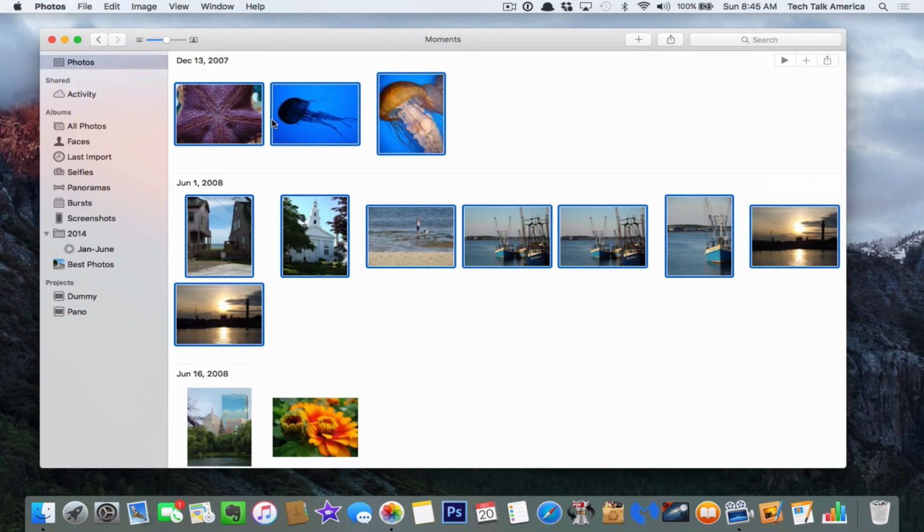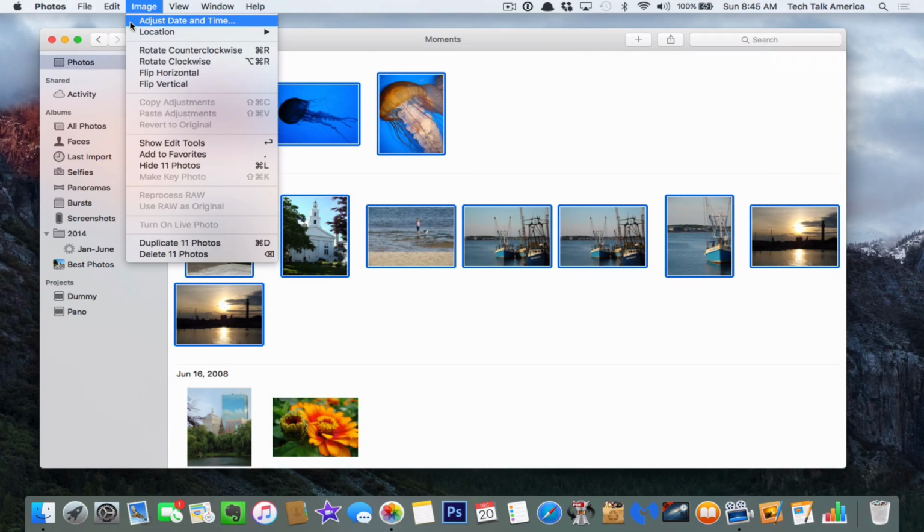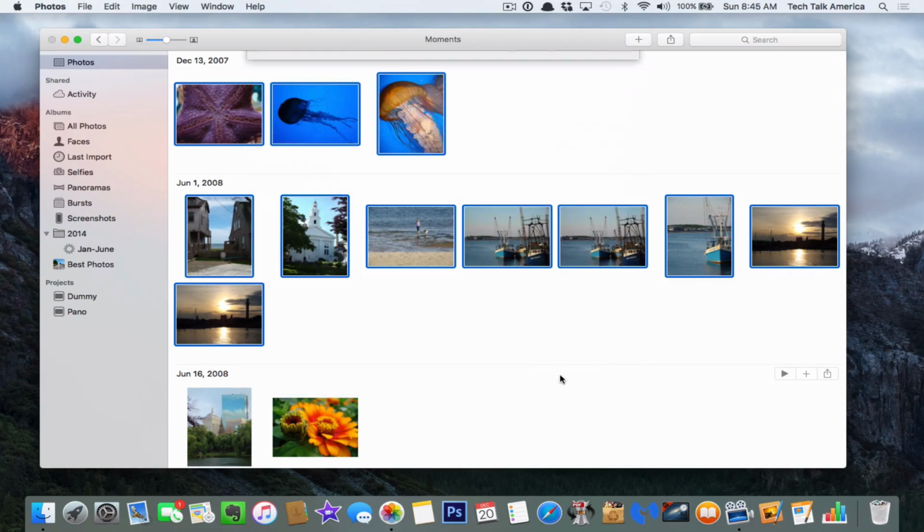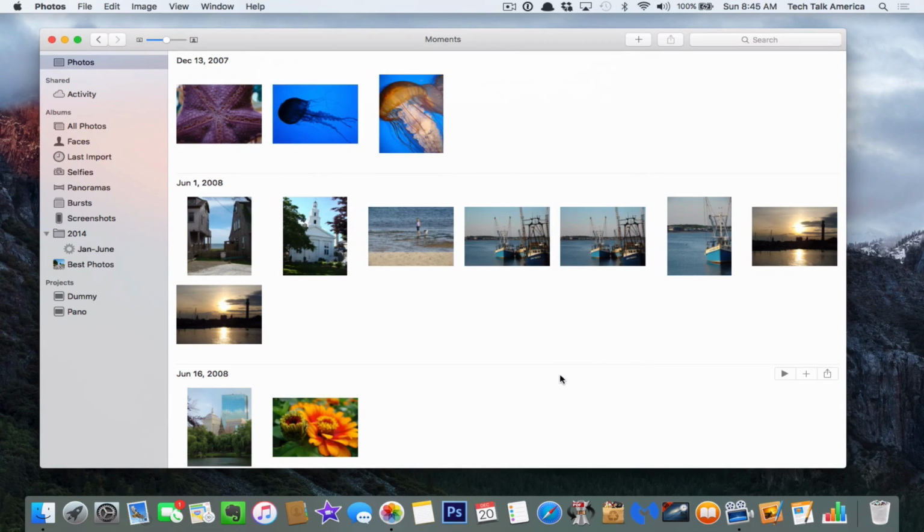So if you ever need to go through and fix this kind of an issue, you'd select the photos that have the wrong date, go up here to where it says Image, and it's the very first one right here. See, it says Adjust Date and Time. You can also adjust the location, by the way, if you care about that aspect. Most people don't. So you could put in whatever date it actually is. If you don't know exactly, you can just get it generally so that it's within the right year. At least that way it kind of goes with the other photos that it should be near. And hit Adjust. Pretty cool, right?